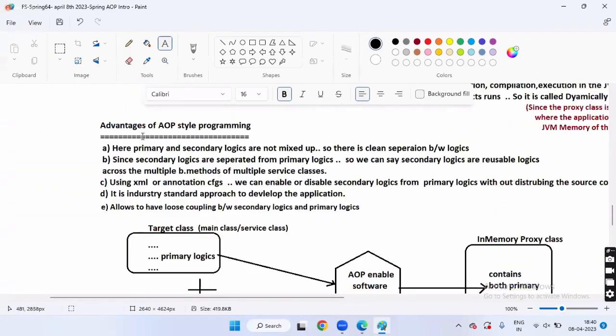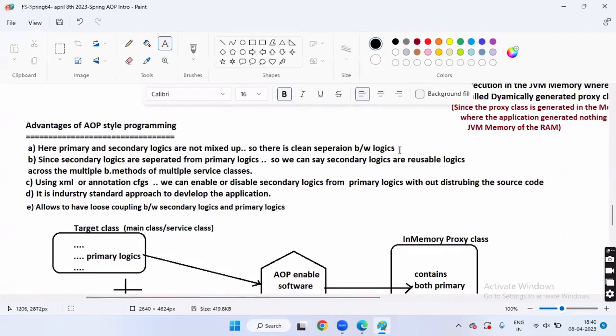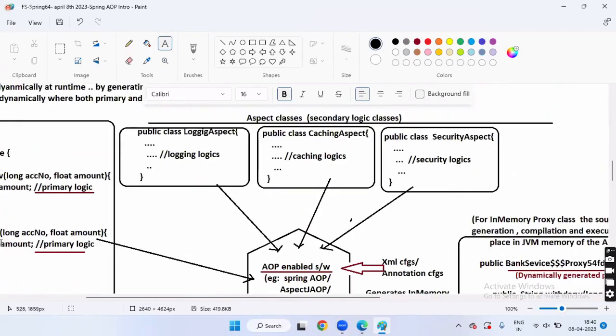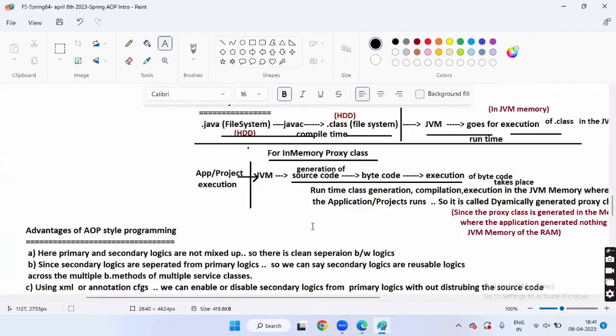Super, guys. Advantages of AOP style programming. Now observe, here primary and secondary logics are not mixed up. So there is a clean separation between logics. Agree with me, guys? Convinced, my dear? Primary logic separately, secondary logic separately. Cool, guys?